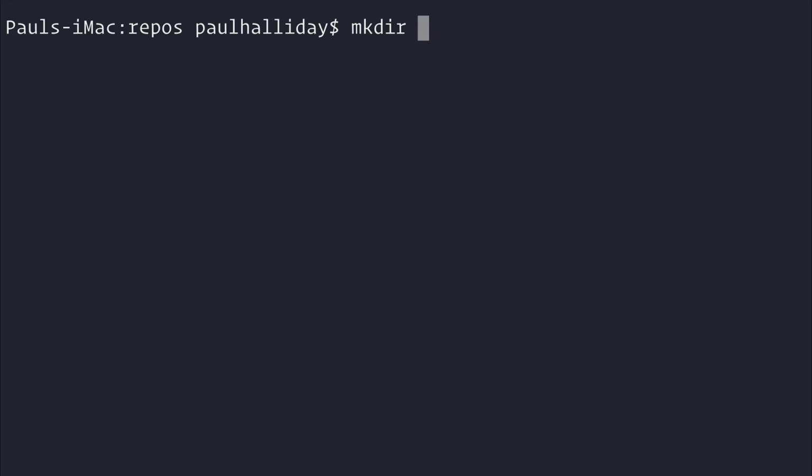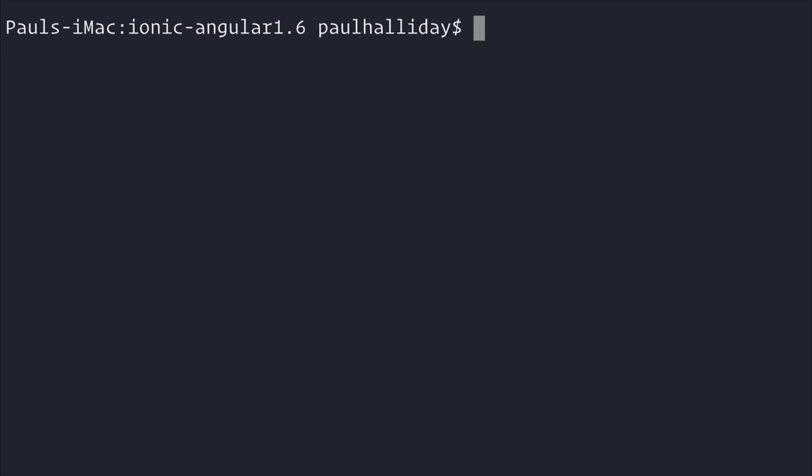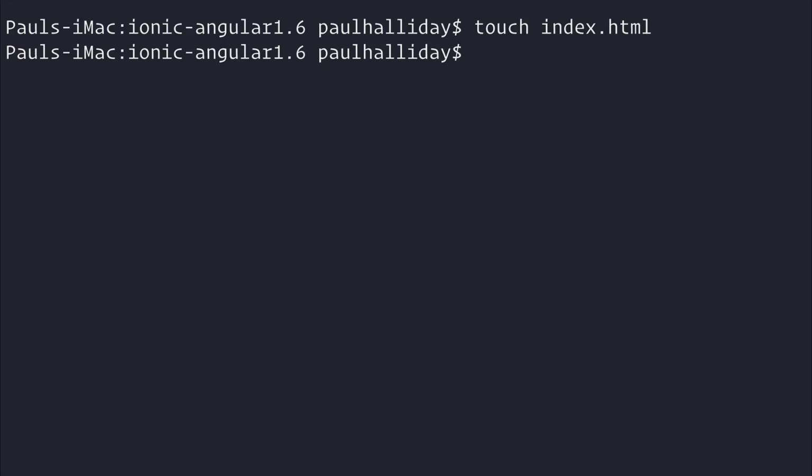So let's make a new Ionic Angular application, and that's going to be done by making a new directory called ionic-angular-1.6. We can cd into ionic-angular-1.6, and inside of here we can start off by making a new file called index.html, and that's of course where we're going to set up our HTML page and import all of our scripts.